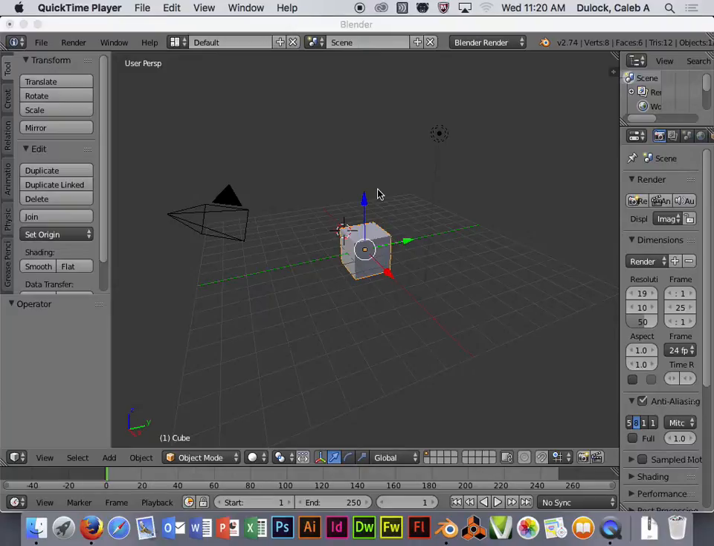Last time we looked at how to get into the interface and how to import models into the scene and reshape them based on scale, basic scale, rotation, and positioning. So we're going to build on that with today's exercise.